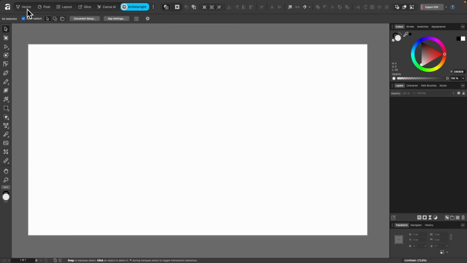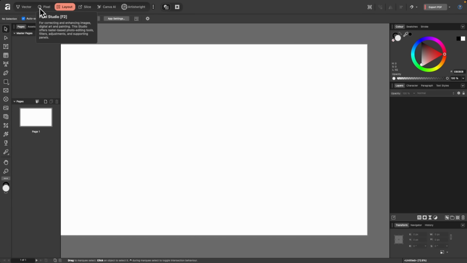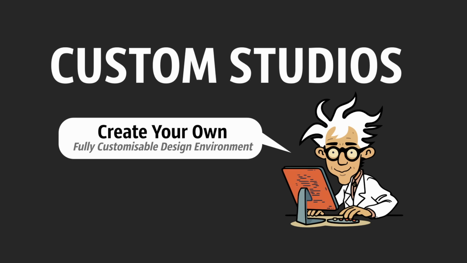So although there's vector software, pixel software, and layout, these are essentially presets, and they're just organized in a certain way to allow you to work on either photo editing, vector, or pixel. But you can actually create it however you like. So that is what I have done there.